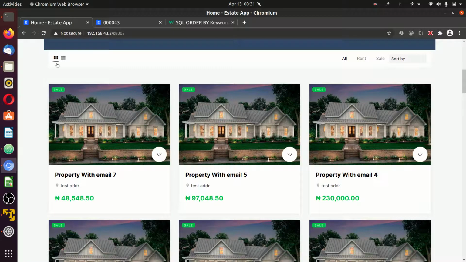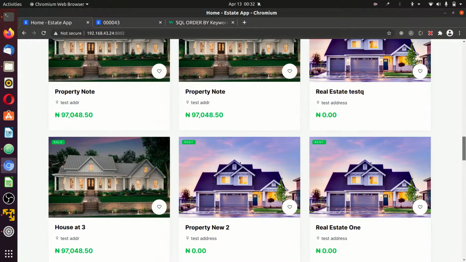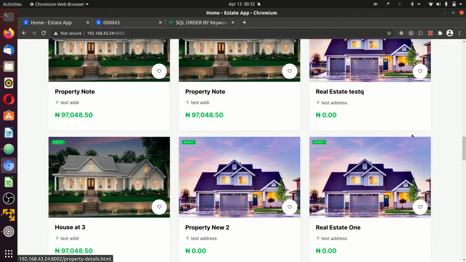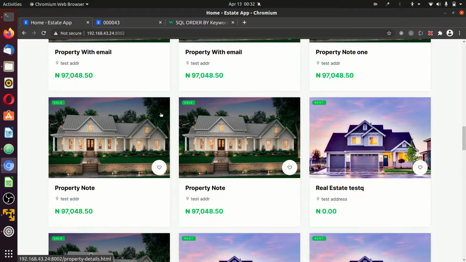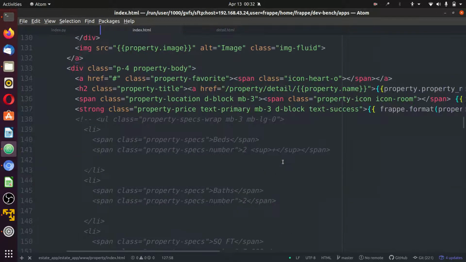You can also see the status showing sale. Let me check for the status on the other ones. Have rent. Later we can work on this. I'm going to work on these sales and rents of the thing. Let me work on it once.